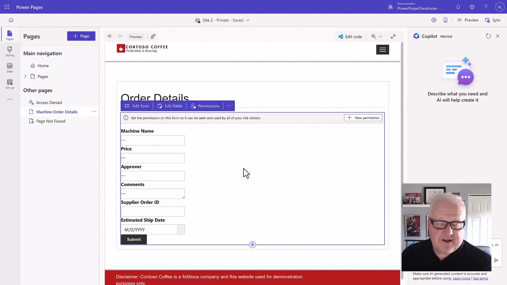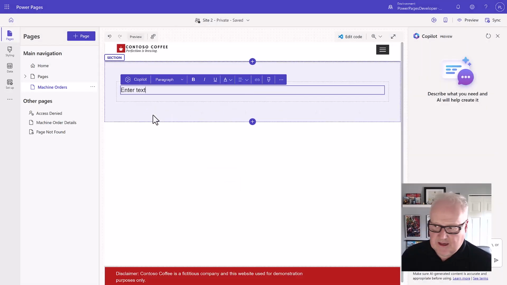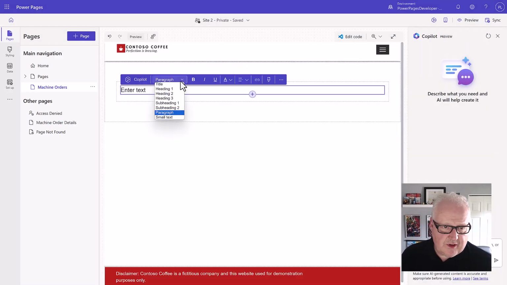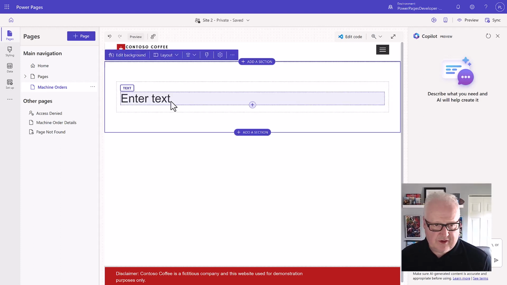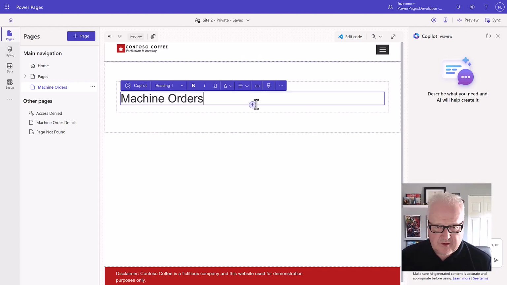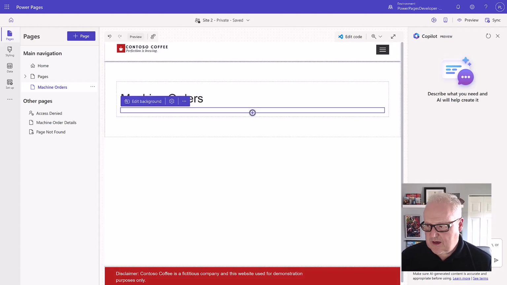Okay, now let's move on to the next task where we're going to create a list. So we're going to create a new page again. And this time we're going to keep that page on the main navigation, and we're just going to call that machine orders. And again, we're going to add a new heading here, and we're going to call this machine orders. Pretty straightforward. Let's add a spacer component, and then we can go further and add a list.